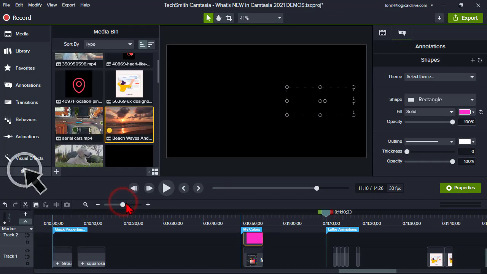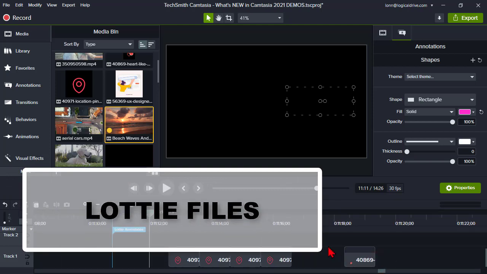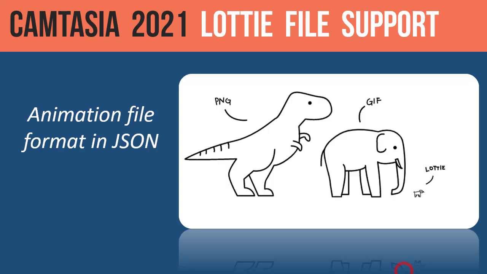Here's kind of a new one. It was new to me. This is called Support for Lottie Files. Lottie File Support. Okay, a Lottie file is basically a new kind of format. It's an animation file that is created using a programming language called JSON. Okay, so basically it's programmatic images and animation.